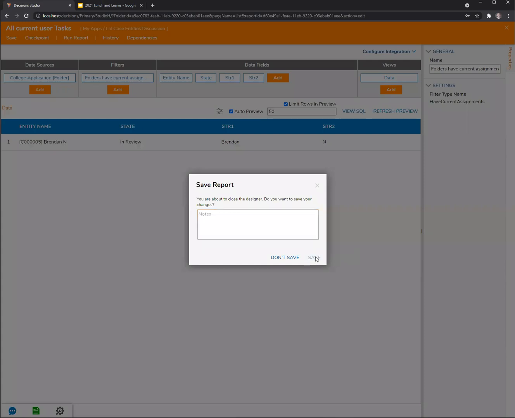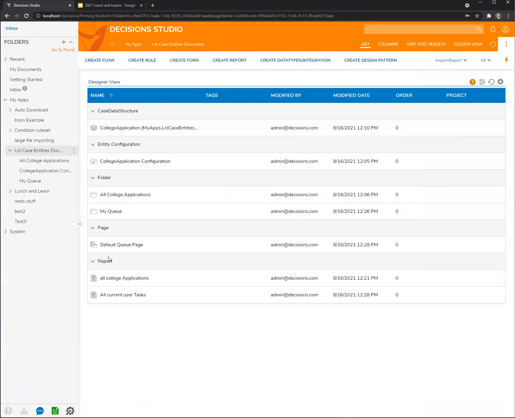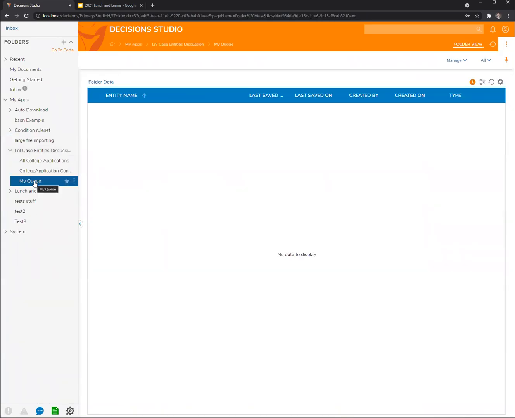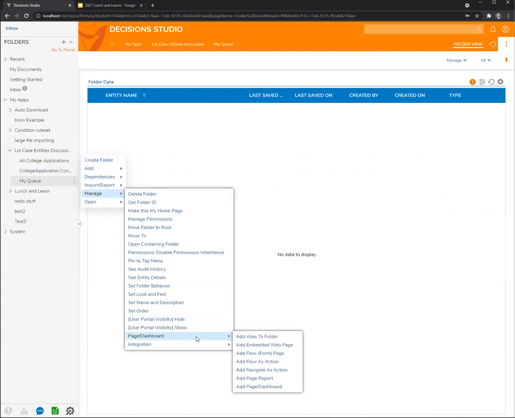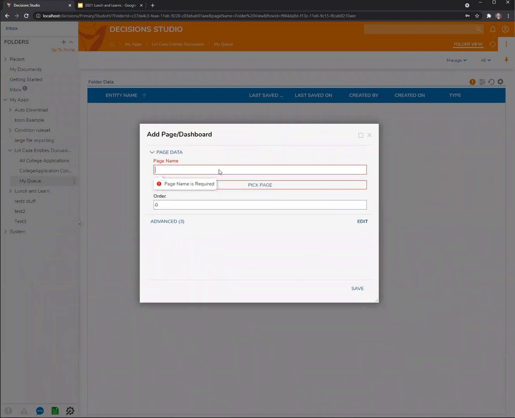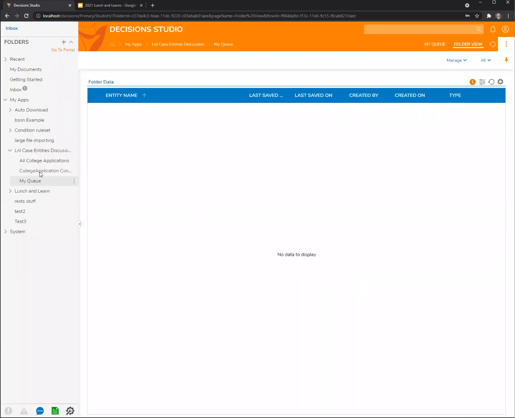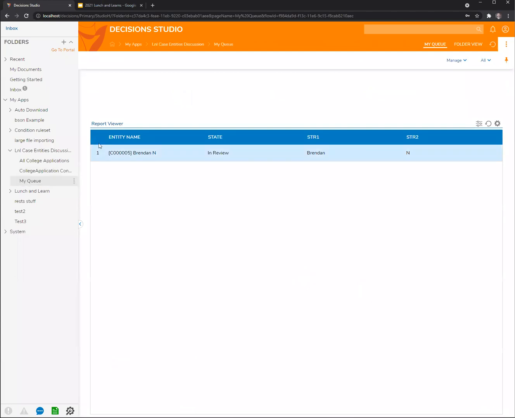So I'm going to save this report, back out, save this page. And then I'm going to put that page on the my queue folder. So I right click it, manage, page dashboard, add page dashboard. And we do send the recordings for all these, so we can follow back along with this. I know I moved pretty quick, and I'll just say my queue, so the page name is actually going to be my tab name. I'll pick page, which is the default queue page, and I'll save this. So my queue now shows me a custom page with a custom report, and it's only going to show me the things that are assigned to me.